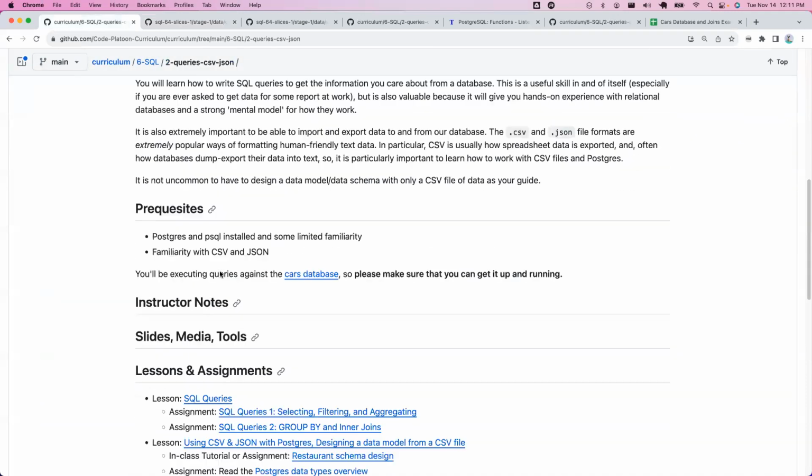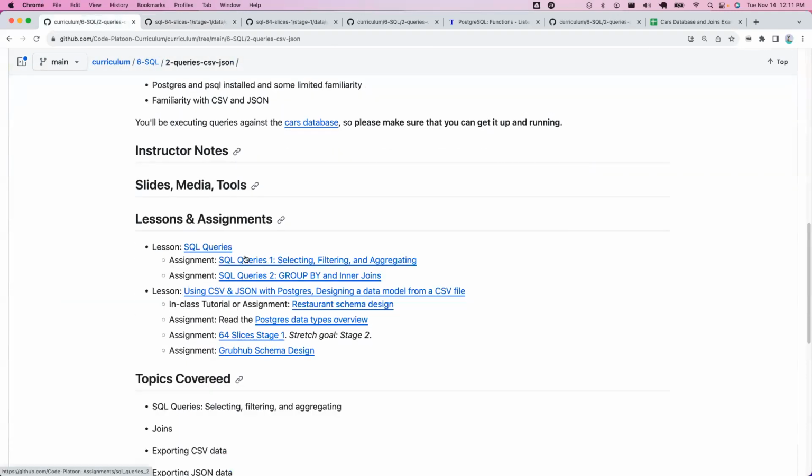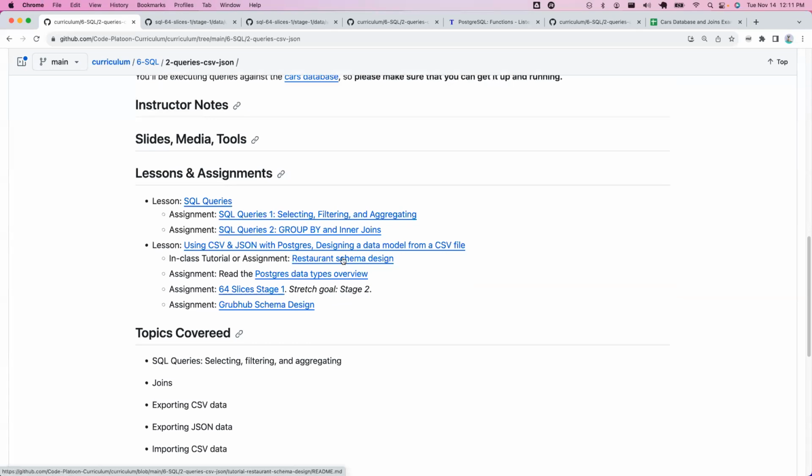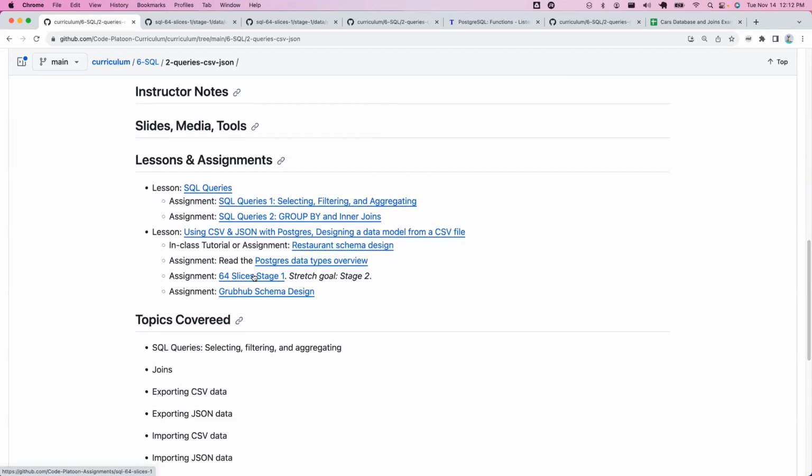So definitely start off with these first two assignments right here. These will practice all the SQL query stuff. That should really be your priority for today. And then once you knock those out, if you want more schema design practice, you've got that here with this restaurant schema design tutorial. You've got a more open-ended Grubhub design. And then this 64 slices is a bit more of working with CSV files. And I think maybe I'll just get us together a little bit in the afternoon to look at that and maybe get started on that as a group. So that is the plan for this afternoon.